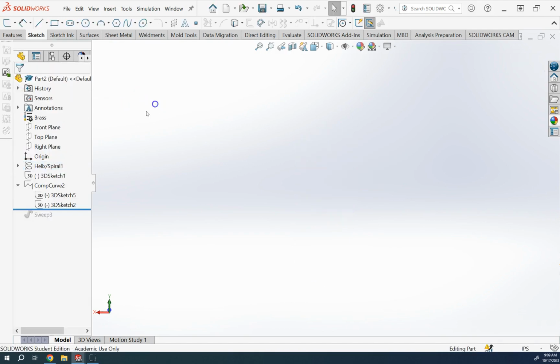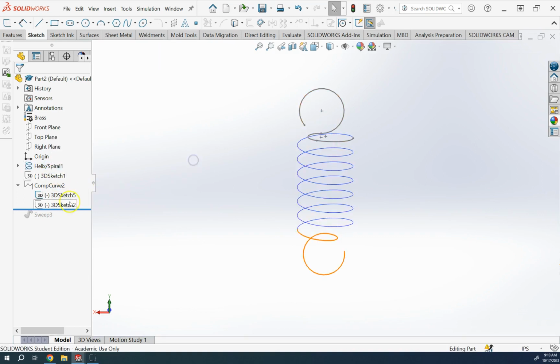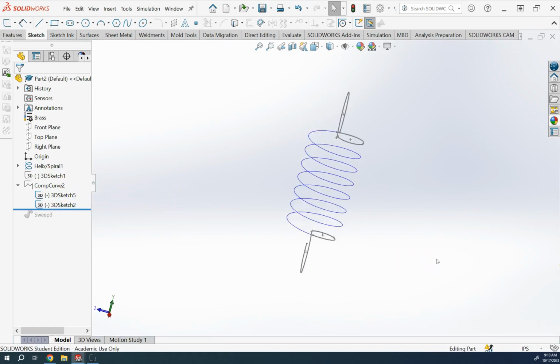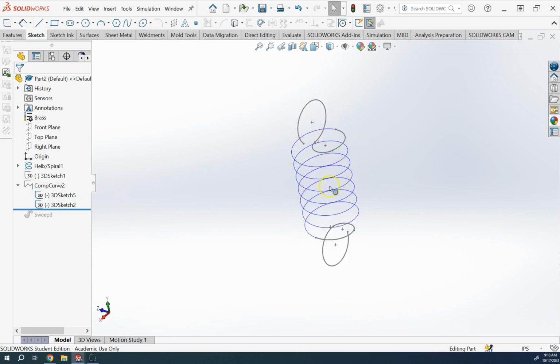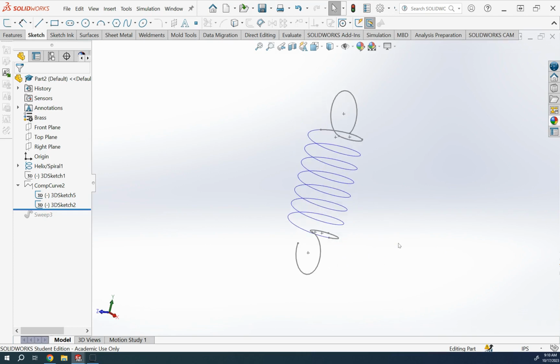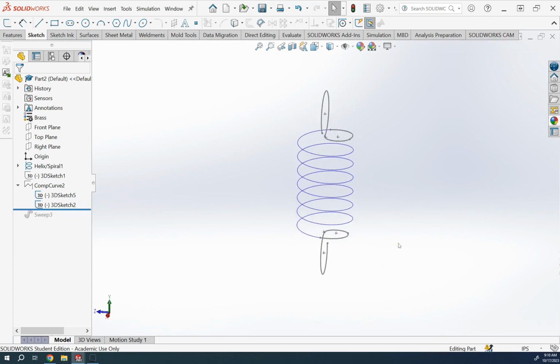Okay, so that's my helix, and then as I showed you, I need a 3D curve here on the top, and I need some kind of mirror version of that at the bottom. And you see here these hooks are in the opposite direction with respect to each other, which is a typical thing in tension hooks and tension springs.